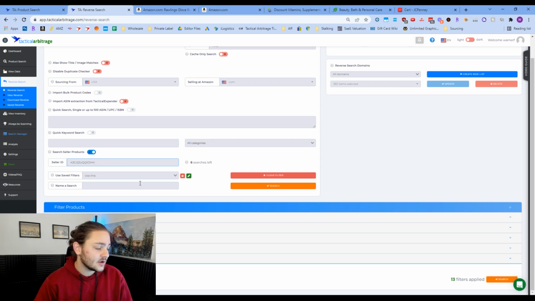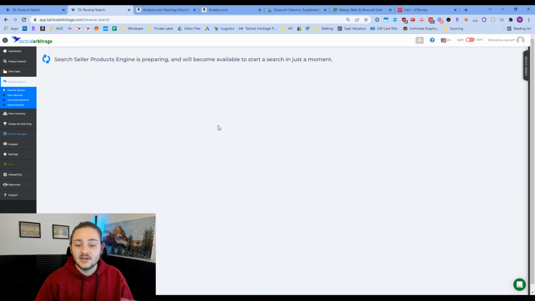So now this is going to go ahead and algorithmically look through all the products that this seller is selling. I've got a similar filter set to the one we just talked about. And now we're going to go ahead and press search. It's going to load up all those products and then search those into tactical arbitrage. And it's going to work a little bit differently.